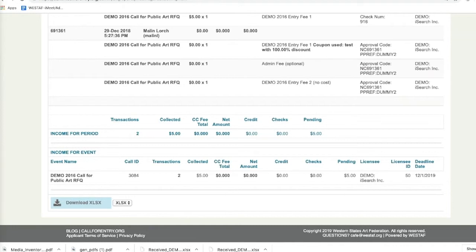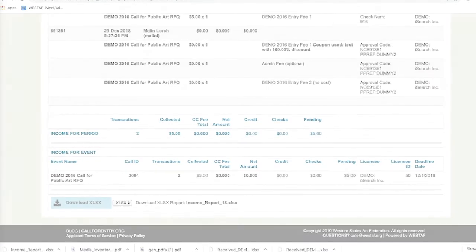And then you also have the Download XLS option, which will allow you to download an Excel report of the income report. And that way you can sort any of the data contained within that report.